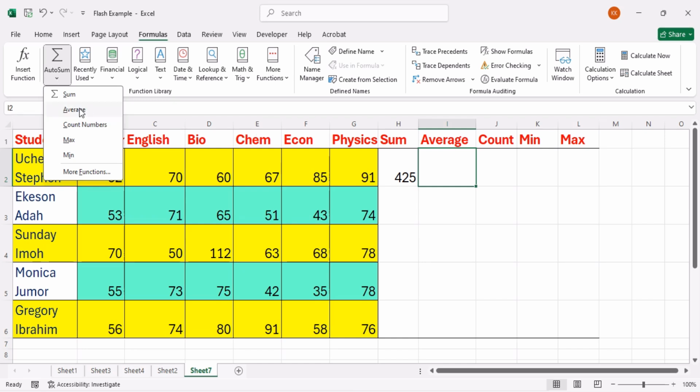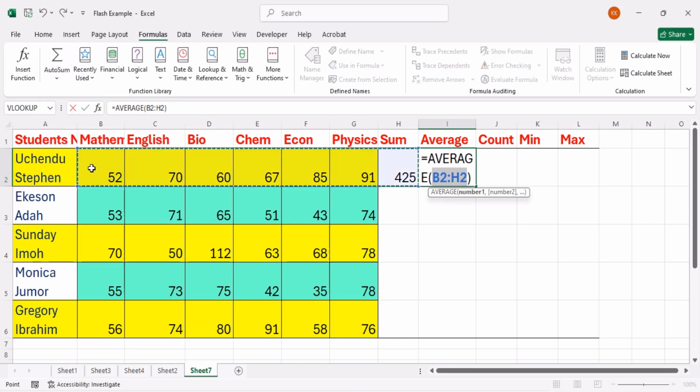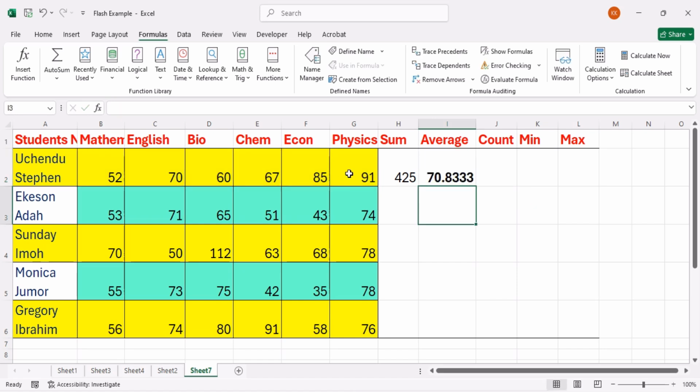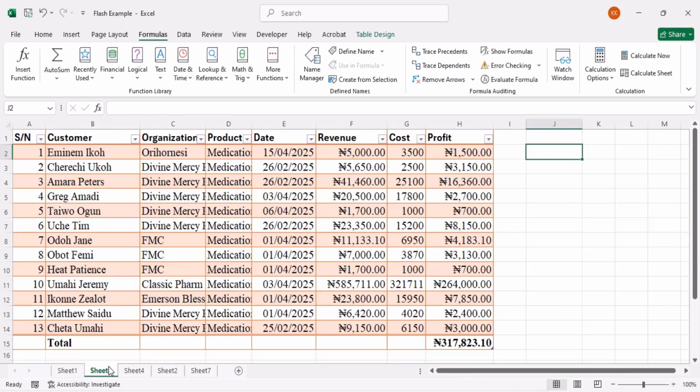The syntax is given by equals average, number 1, number 2, or equals average, range. For example, to calculate the average of the values in the range B2 to G2, type equals average, B2 to G2, and press enter. Count. Count is used to count the number of cells that contain numbers, and dates, which are numbers in Excel, within a range.